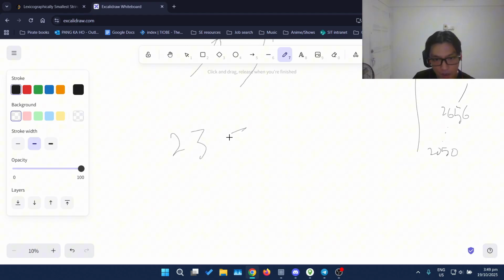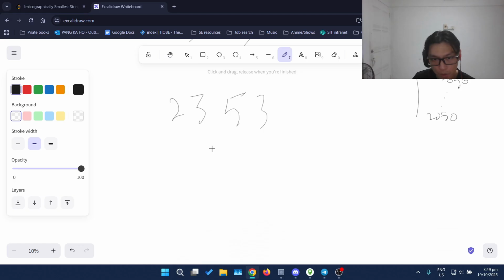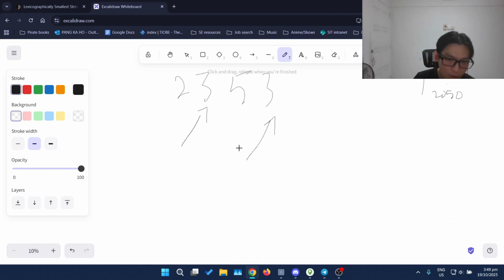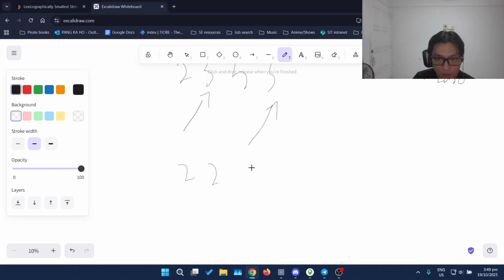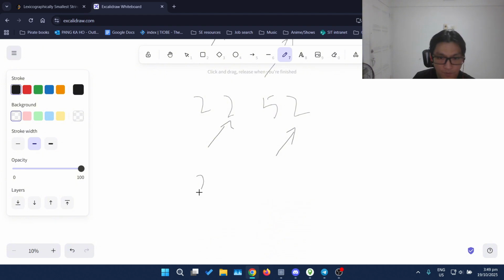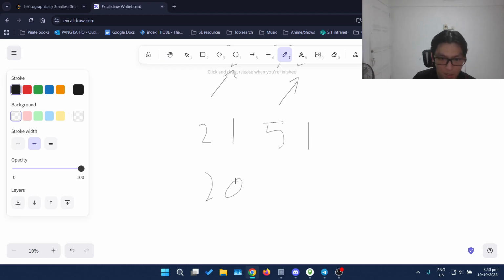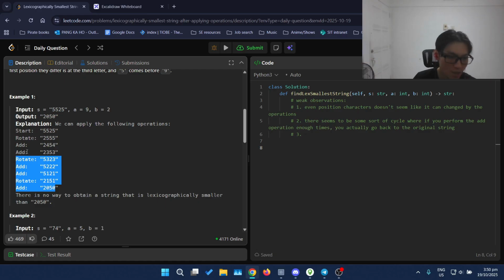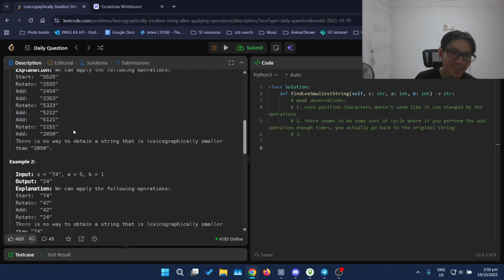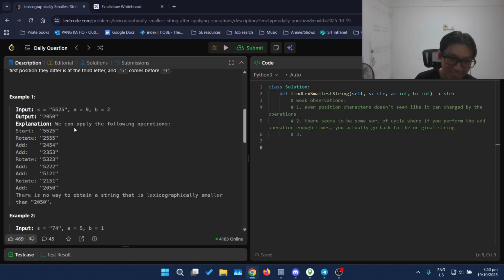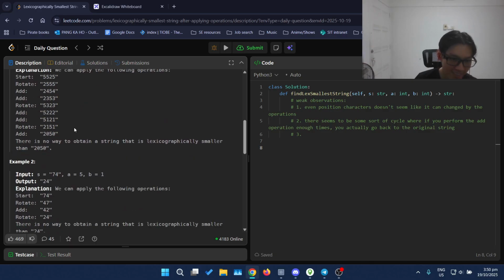So 2, 3, 5, 3. We do an add operation. We add 9 here, we add 9 here. 9 plus 3, that's 12, mod 10, you get 2, 2, 5, 2. You just add 9 again. 9 plus 2, 11, mod 10, 2, 1, 5, 1. You add 9 again, and mod 10, you get 2, 0, 5, 0. Right? So why are there these operations? I have no clue. I don't know why LeetCode is doing its own thing.